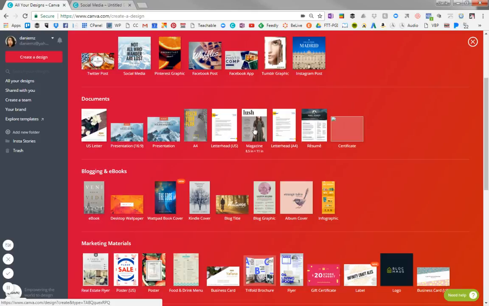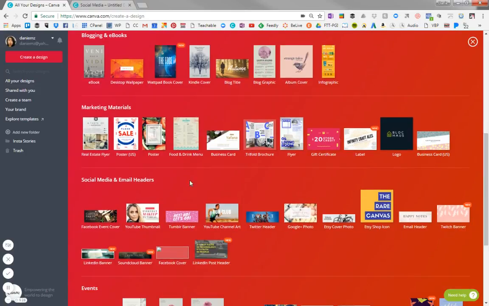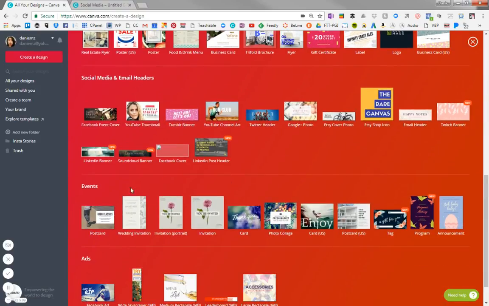You can create like a magazine. You can create some letterhead, a resume, a certificate. If you're into blogging or creating an ebook, there's some options in here for that as well, which I think is really cool. So when I write my first ebook, I'll be using that one. Marketing materials, you have posters. You can create posters. There's your business card. So there's two different types of business card, the business card US, and then the other one, the dimensions you'll notice are slightly different. Trifold brochure, another flyer, gift certificate, labels, logos, all kinds of stuff in here, ladies.